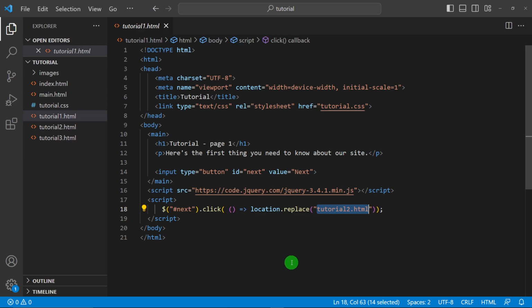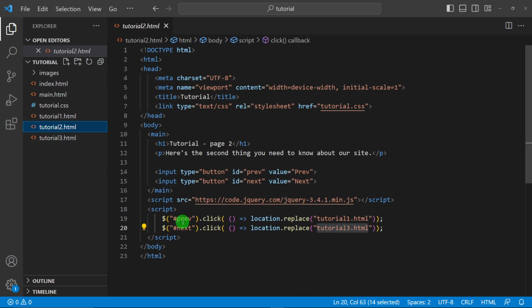And that's what keeps me from having to go back through each page of my tutorial when I hit the back button. Okay. If you look at tutorial 2, the previous button replaces it with tutorial 1, but it's using replace, so it doesn't store it in history. Okay. And then this one is the next button, and it replaces it and takes me to tutorial 3.